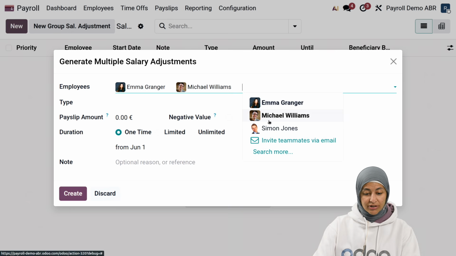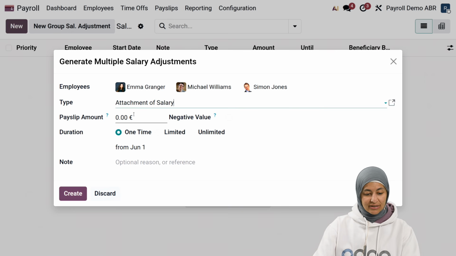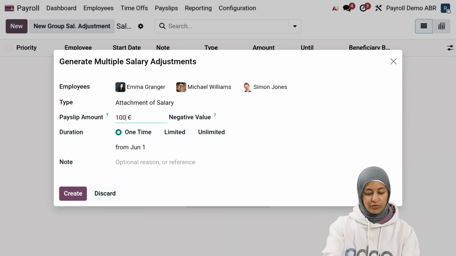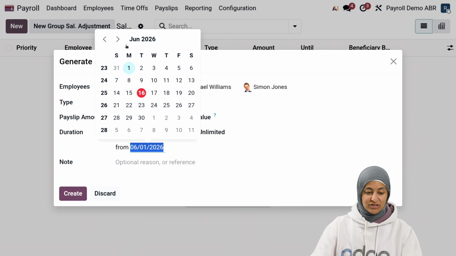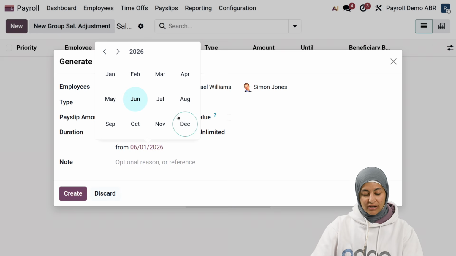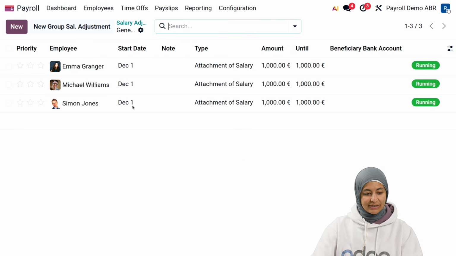You choose all of the employees that you want to give this salary adjustment to. You add the type, and then here you can assign the bonus, and you choose when it's going to be applied. So for the end of year bonus, I can say that I want this to be applied once on the 1st of December. And then I create it, and it's going to be created for all employees.